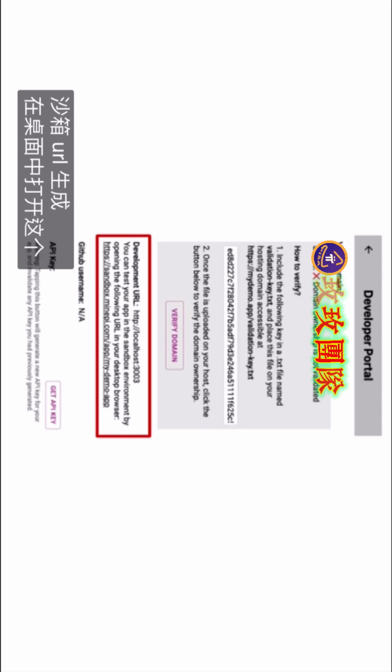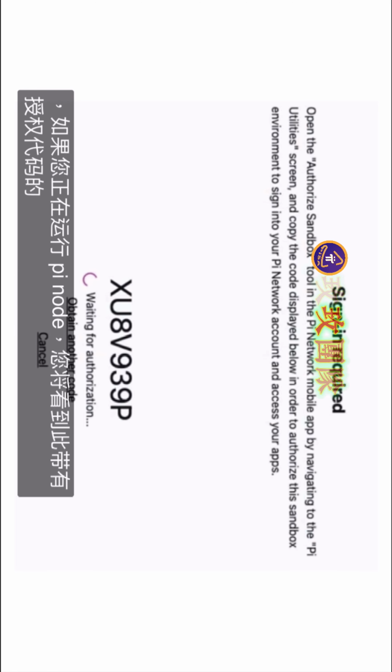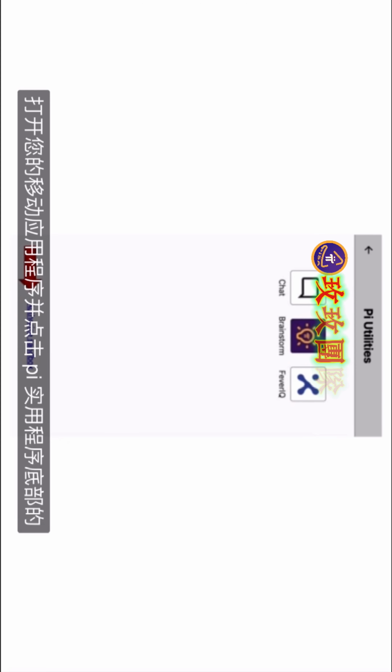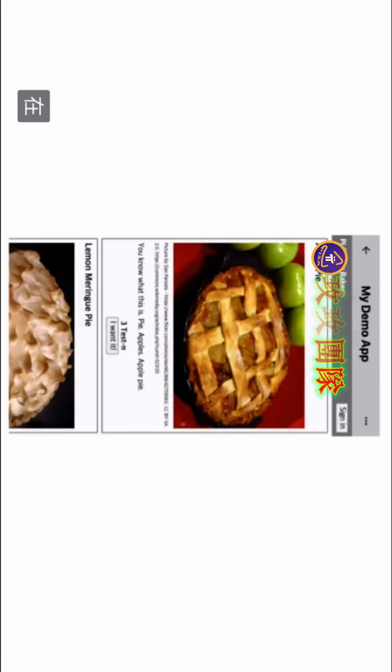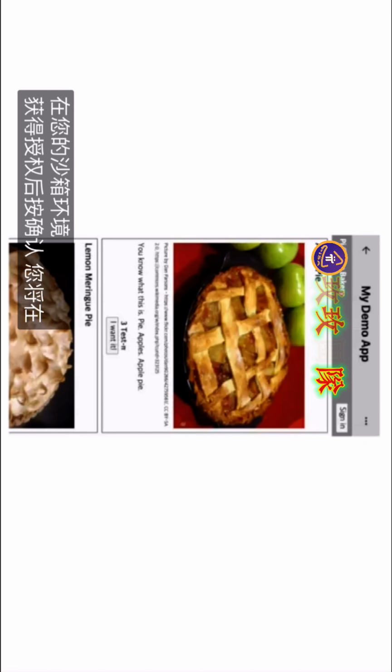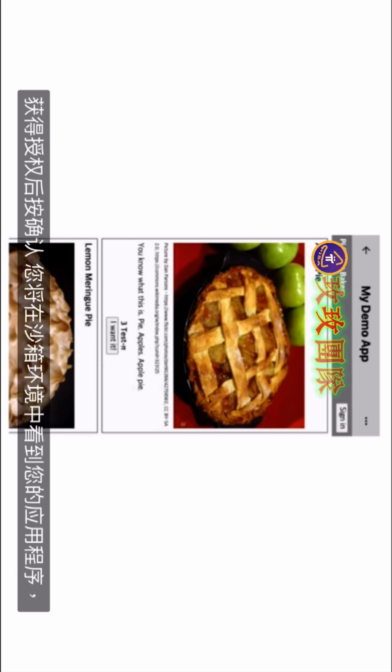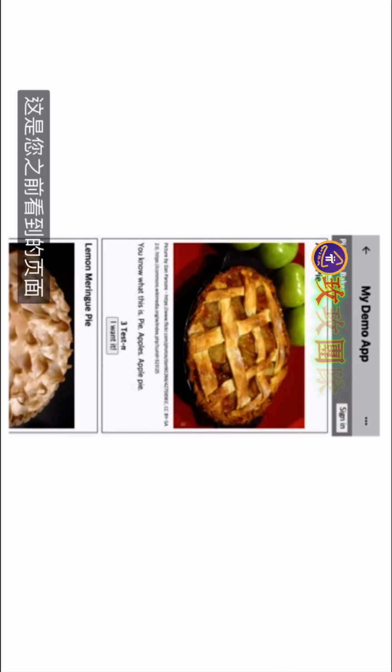Open this URL in the desktop browser, and you'll see this white page with an authorization code. If you are running Pi Node, you're probably familiar with this process. Open your mobile app and tap on the authorize sandbox link at the bottom of the Pi Utilities page. And you need to type the authorization code and press confirm. When your sandbox environment is authorized, you'll see your app within the sandbox environment, which is the page you saw earlier.